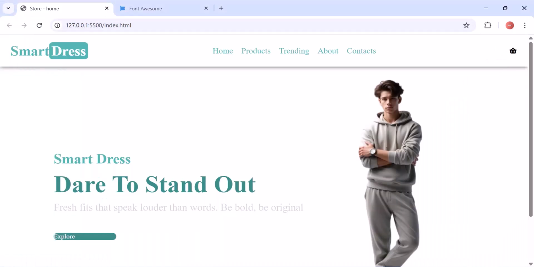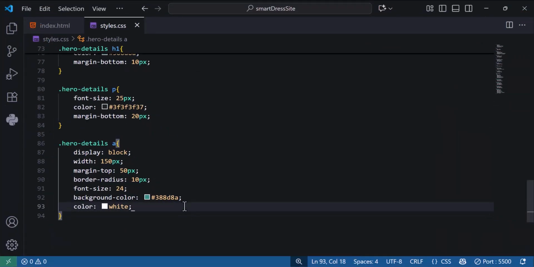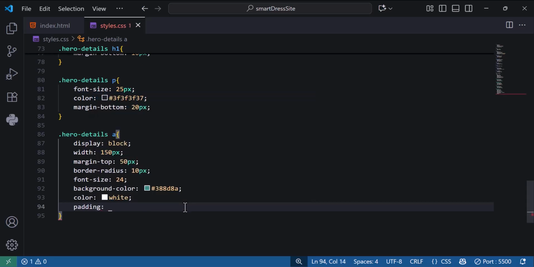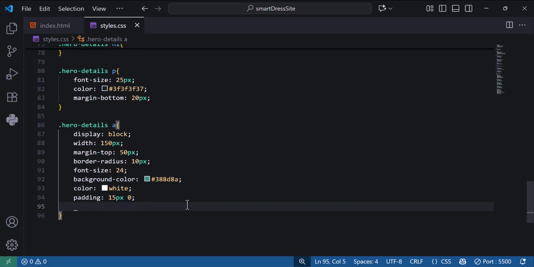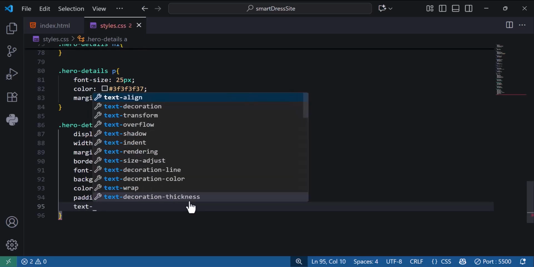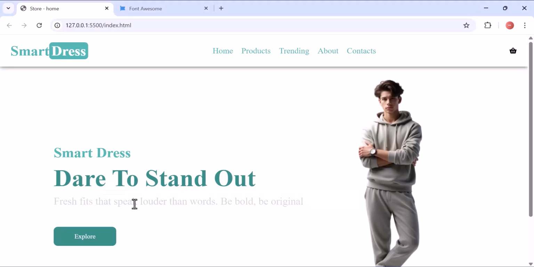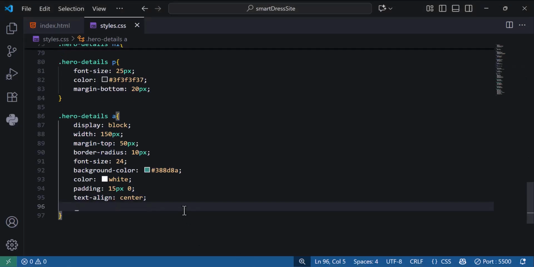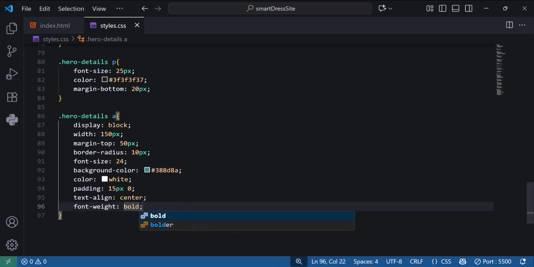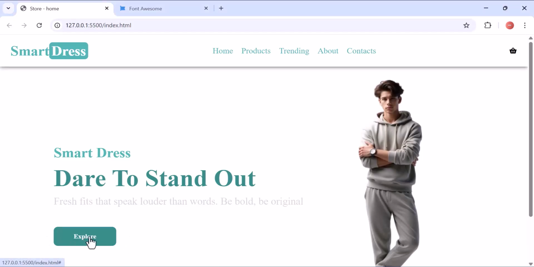So let's continue. And then I'll give it padding, and say top and bottom should be 15 pixels, and then right and left should be 0 because it has a width. And then I'll say text-align center. Let's look at it right now. Yeah, you see we have a nice beautiful button here. We can even give it a font weight of bold like that. So yeah, you see it looks good, it's bold.